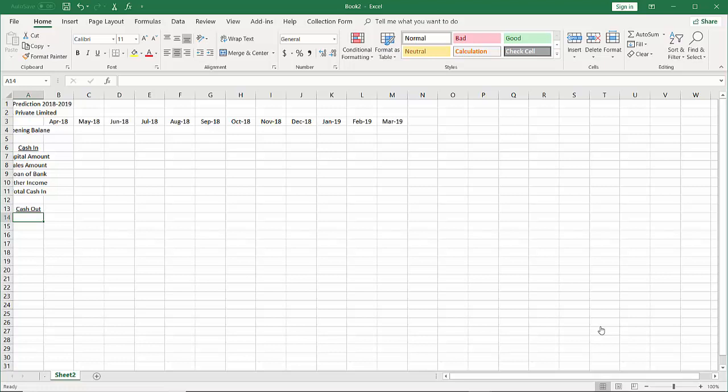Then under cash out, we are going to list some things in which we have to spend money. The first thing that we are going to list is goods purchase. So we are going to type in goods purchase, because sometimes we have to purchase some raw things and then we have to resell it.